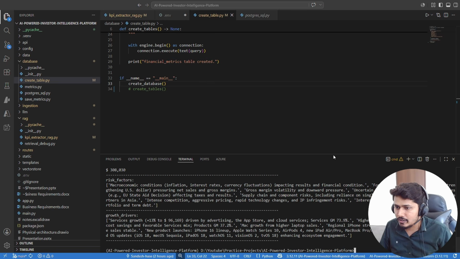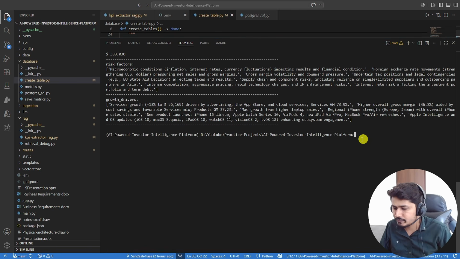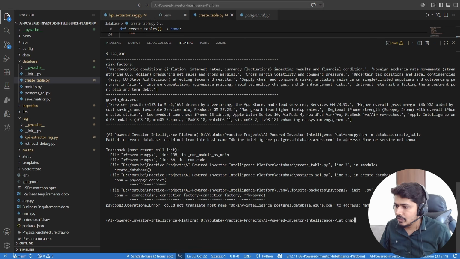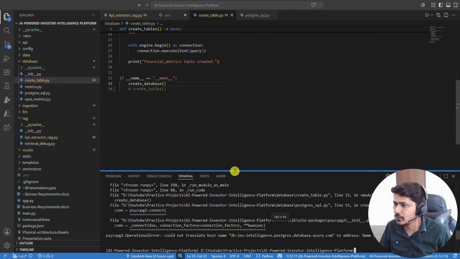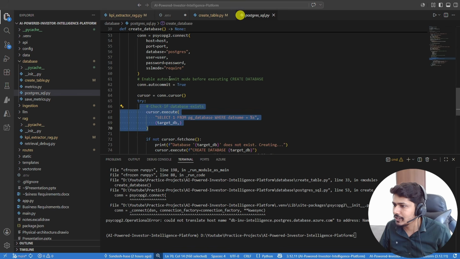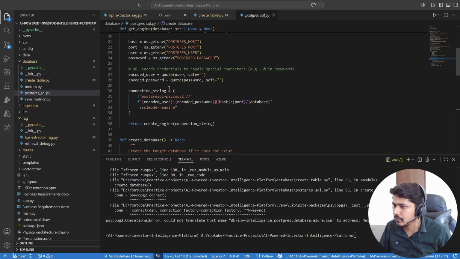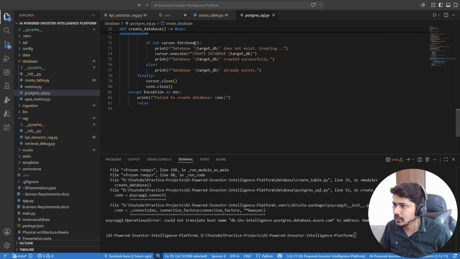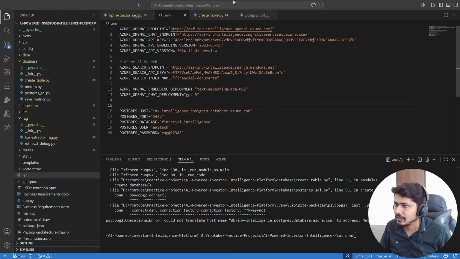Again, in order to run that, we'll be using the modular approach. So python -m, and it's available under database.create_table, and let's execute. Could not translate host name. Okay, why is it picking DB? I think there's some issue. That should not happen. Let's go to the PostgreSQL file. We may have hard coded something. Let's check that. Oh, I think this file is not saved. Yeah, now it should work.